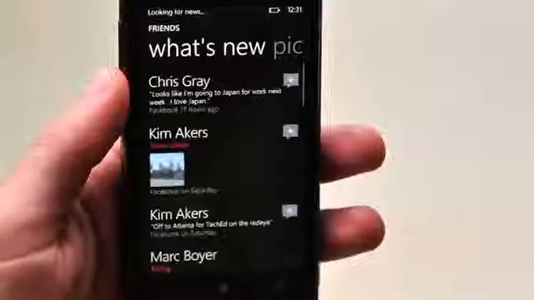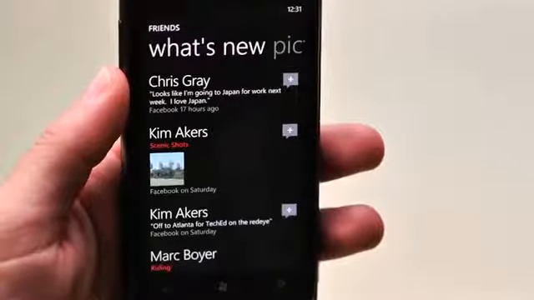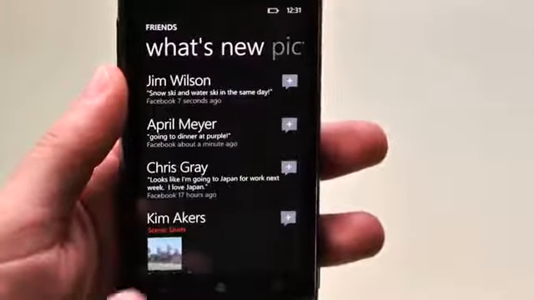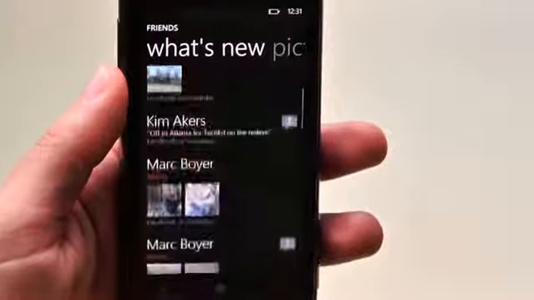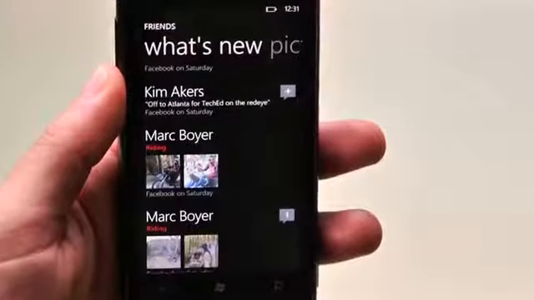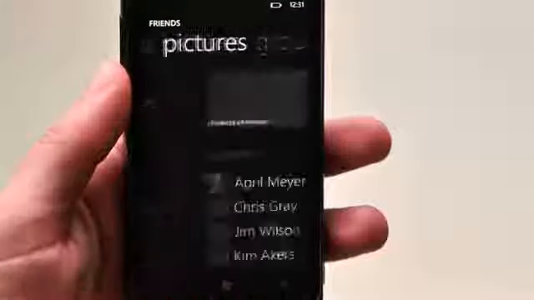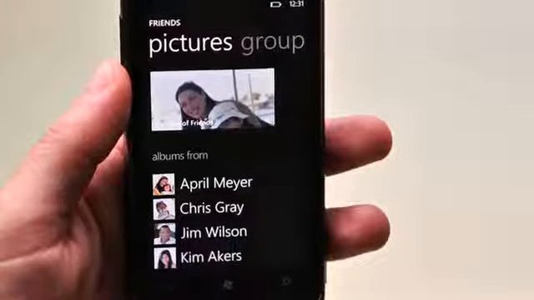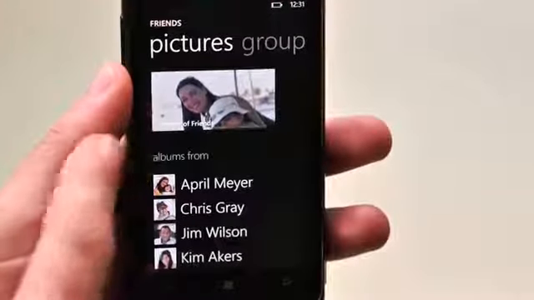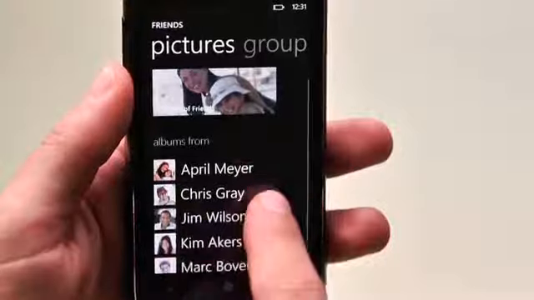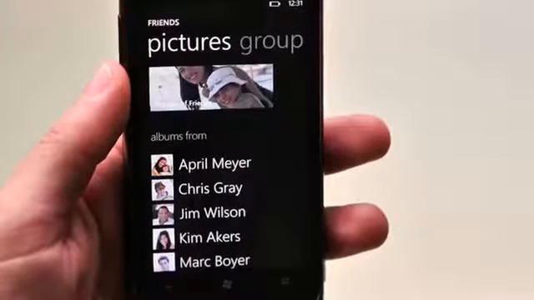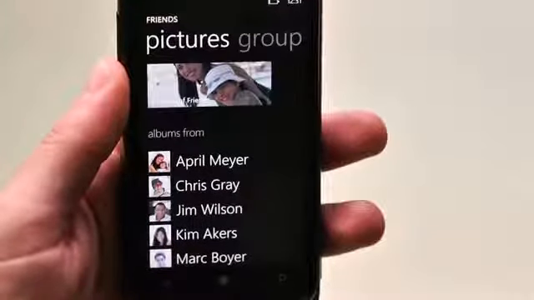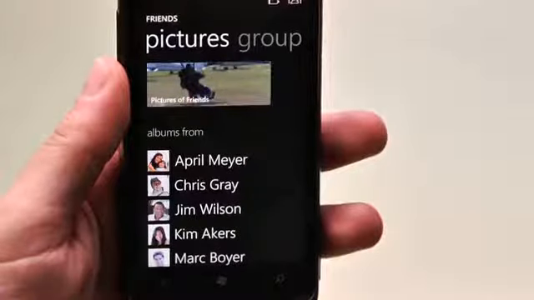If I pan over, I can see a feed of what's new for all these people. This is their social network activity on Facebook or Twitter or LinkedIn or Windows Live, all aggregated into one place. If I pan over again, you'll see all the pictures that these people have been taking or posting. There's pictures of all my friends together on Facebook, or I can view the individual albums of any of these people so I can stay up to date with the activity of my friends in terms of what they're doing with photos.